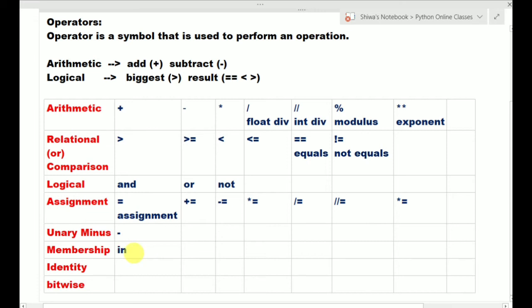Next, membership operators are there, like in and not in. These are used to check whether a particular element exists in a sequence or not. Python provides some sequence data types like list and tuple, which hold a set of elements. If we want to check whether an element exists in that sequence or not, we can use these membership operators, in and not in.